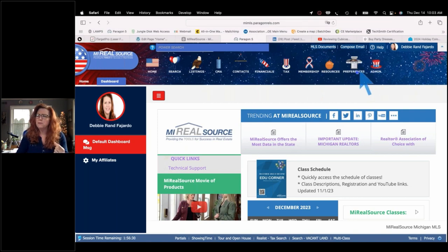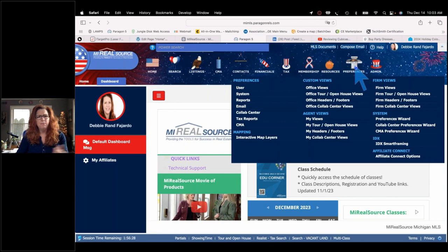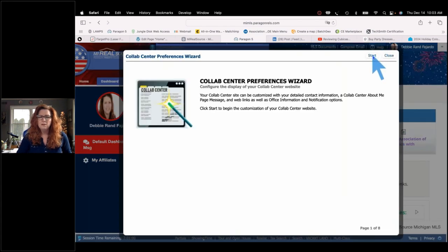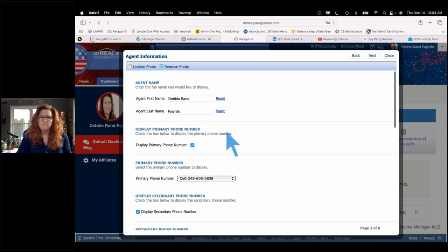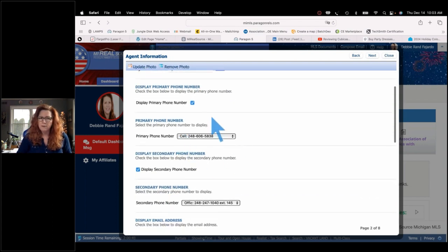I'm going to start out with the preferences wizard today. In the preferences icon in Paragon, you will see the preferences wizard, but you'll also have the Collab Center preferences wizard. So of course you just start that. The first page is going to be about your agent information. My given name is Deborah, so I've changed it to Debbie here. And this is only about me. Here's my cell phone number, of course, inputted from membership.